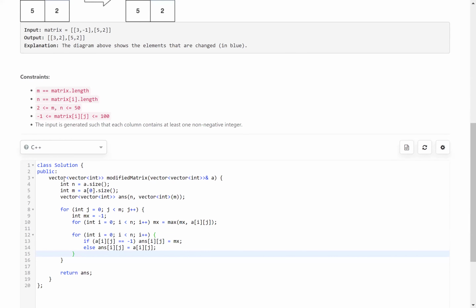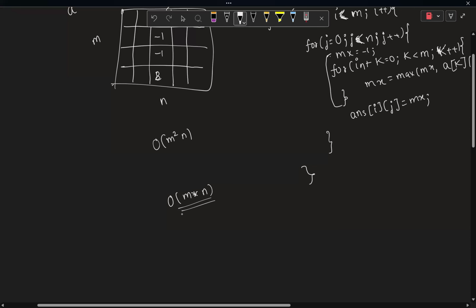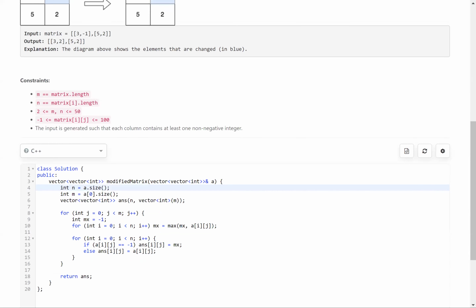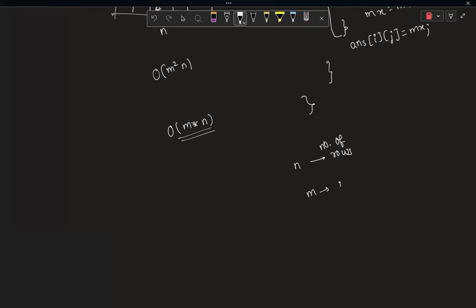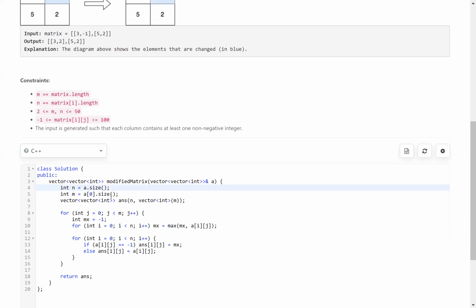Okay, so here is my code for the optimal approach. Now there is one difference in my code. I generally prefer to keep n as the number of rows and m as the number of columns. So that's a difference. Just don't get confused with it. Instead of m comma n as the number of rows and columns, I have kept n as the number of rows and m as the number of columns. This is my personal preference.